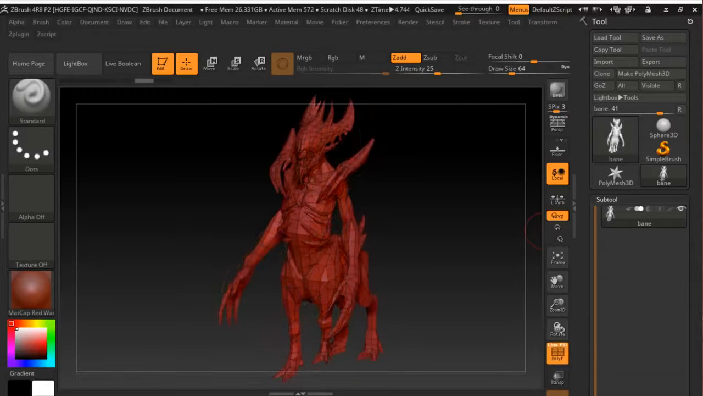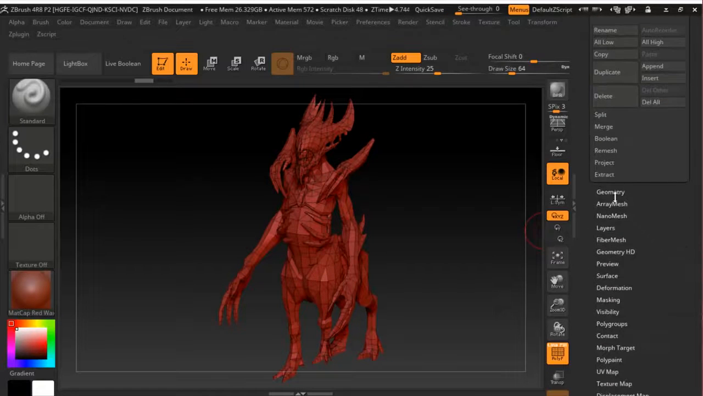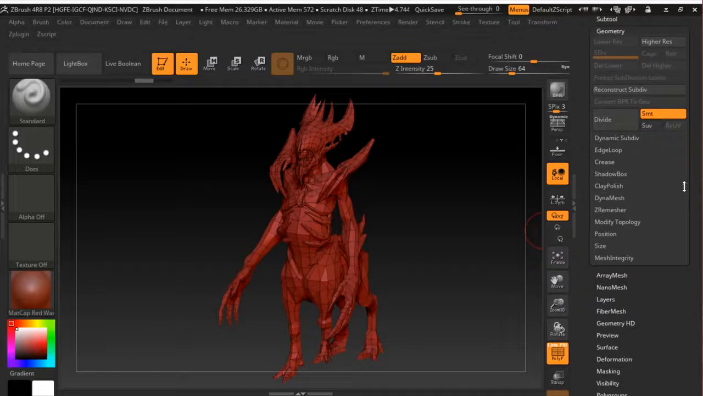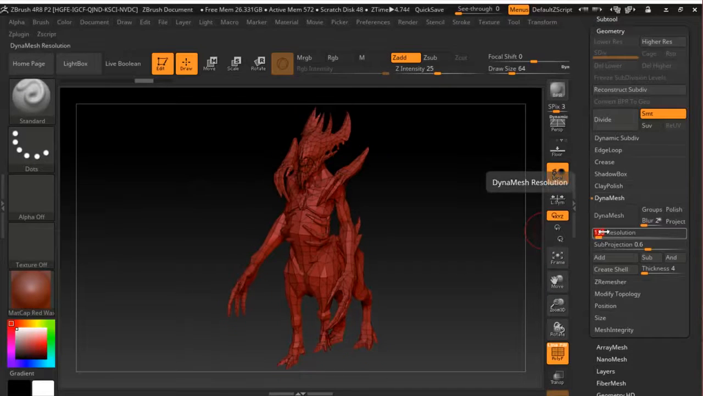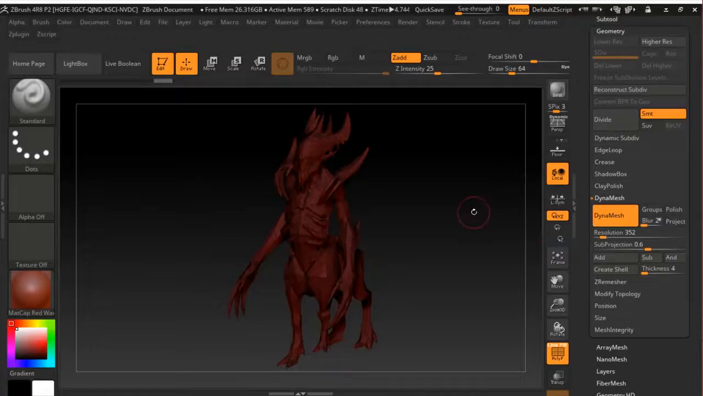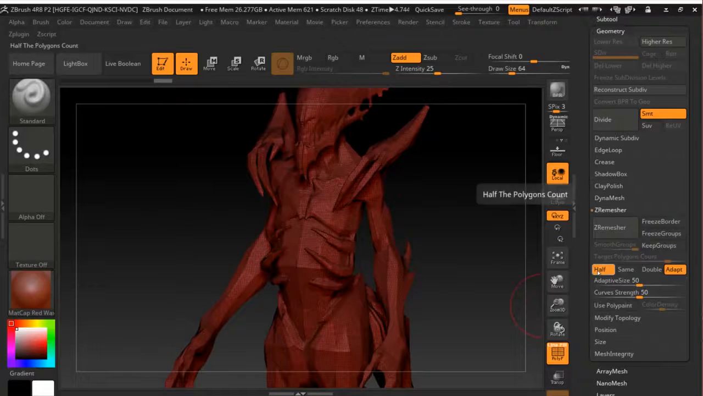Now we need to increase our mesh resolution to make the following improvements in the surface smooth. In geometry, set the Dynamesh resolution to 350 and click Dynamesh. Next, go to Z-Remesher, click Freeze Border, and click half under Target Polygon Count, and finally, click Z-Remesher.